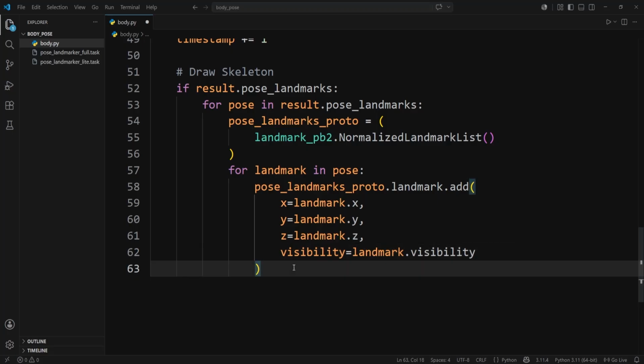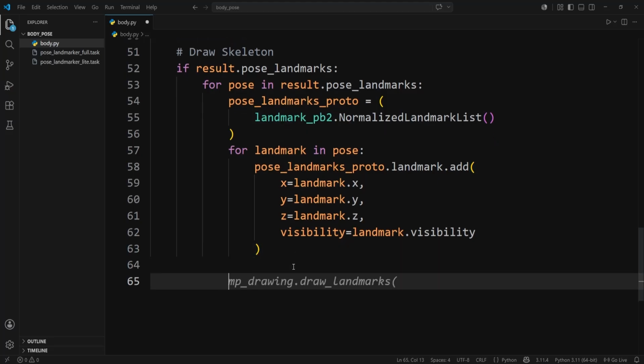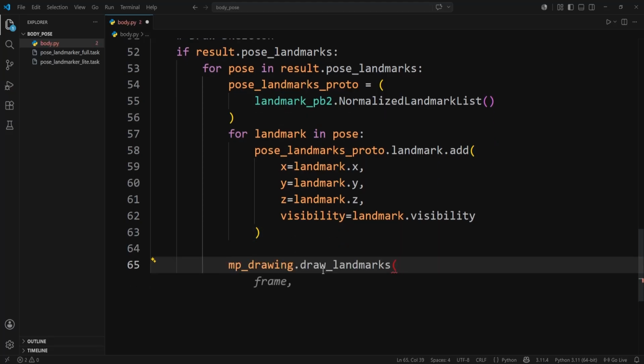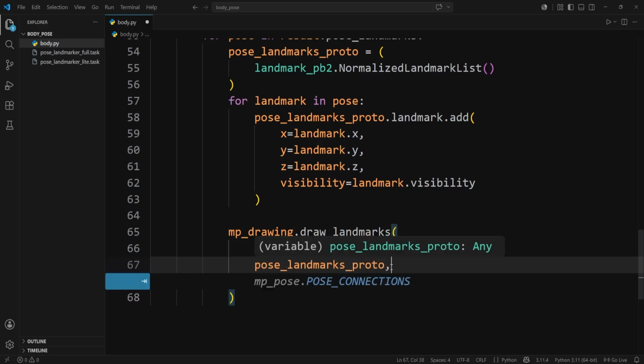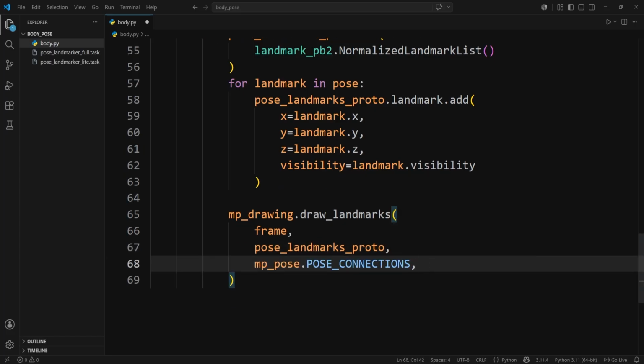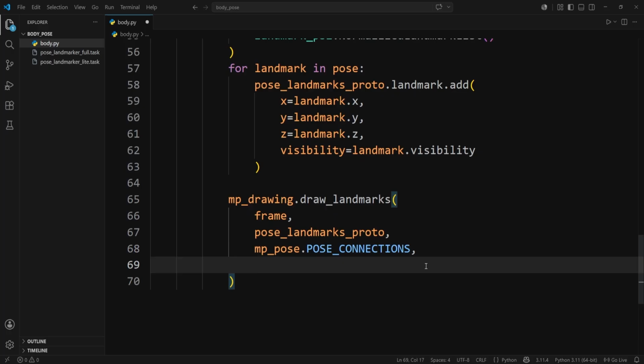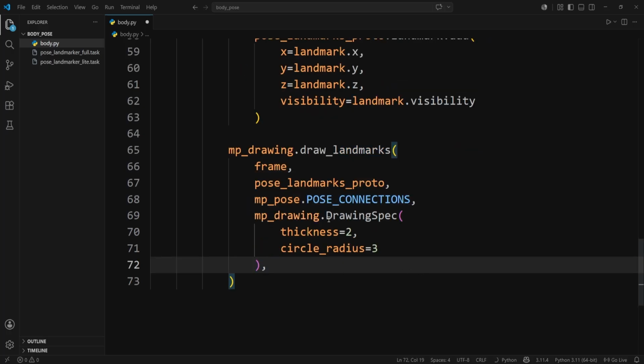Next, outside the for loop, we need to draw the landmarks. So I'm going to type mp_drawing.draw_landmarks. Then inside the round braces, we need to set the parameters, such as first I'm going to pass the frame where we are going to draw. Then we need to pass pose_landmark_photo. After that, I'm going to pass the connections, mp_pose.POSE_CONNECTIONS. Then we need to define mp_drawing.DrawingSpec. Here I set thickness 2 and circle radius 3.